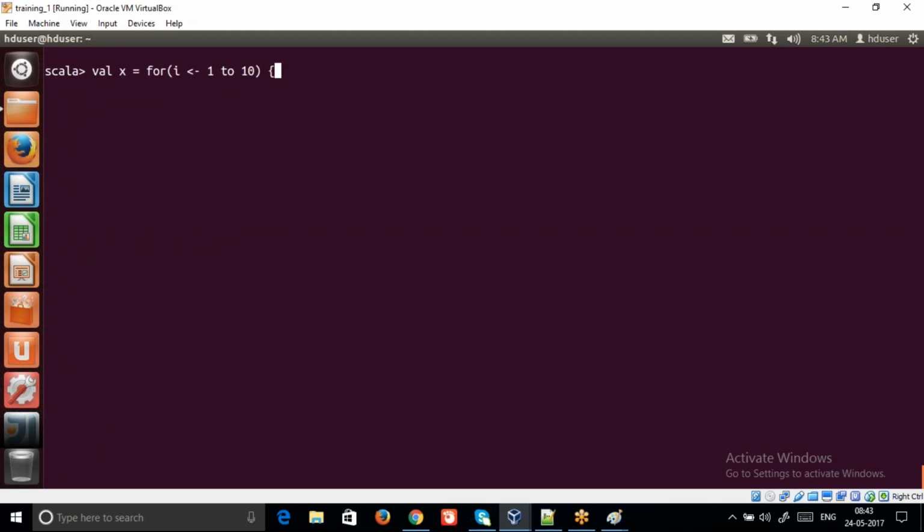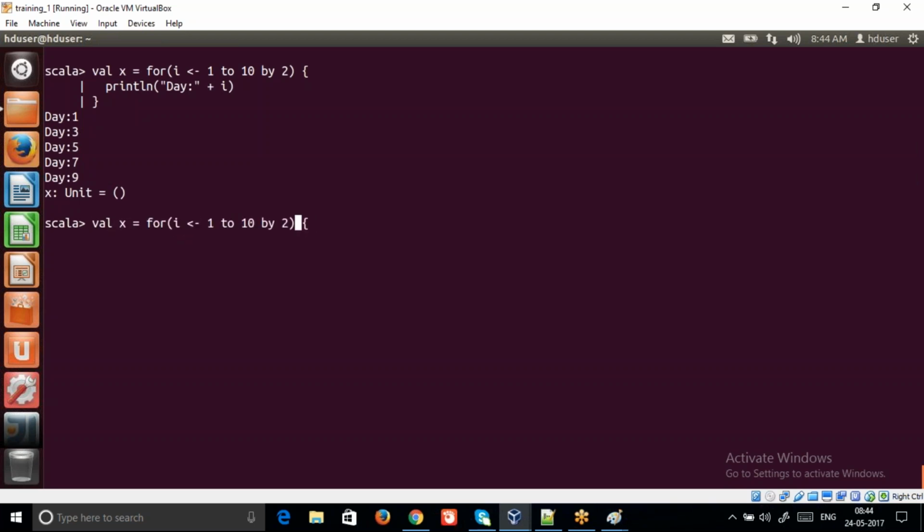Now let's say I don't want to increment by 1. I want to increment by 2. How do I do that? If I want to increment by 2, I just say by 2 here. Initially day 1 we get, then 3, then 5, then 7, then 9. If I want any delta value, you can specify any delta value and it should work fine.